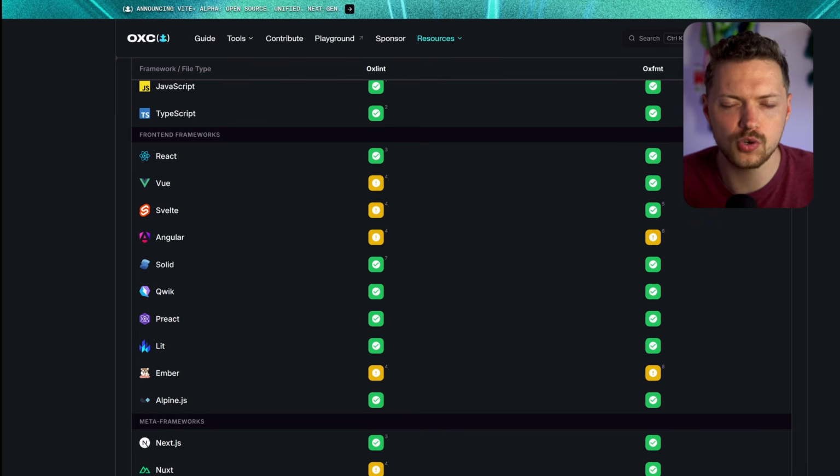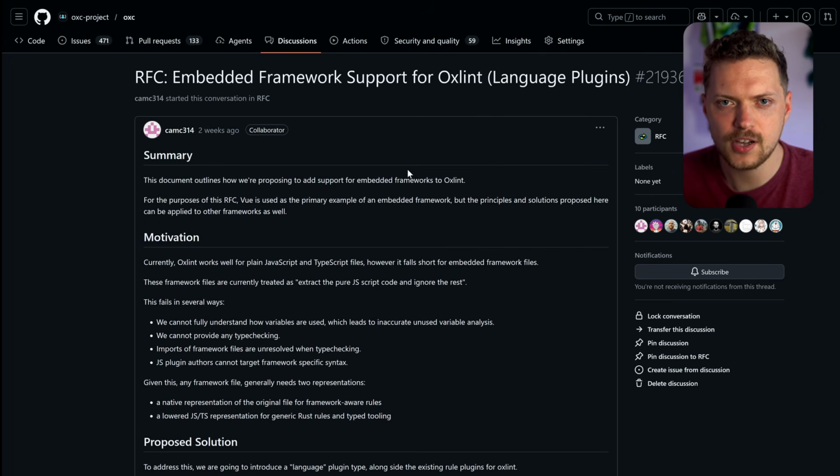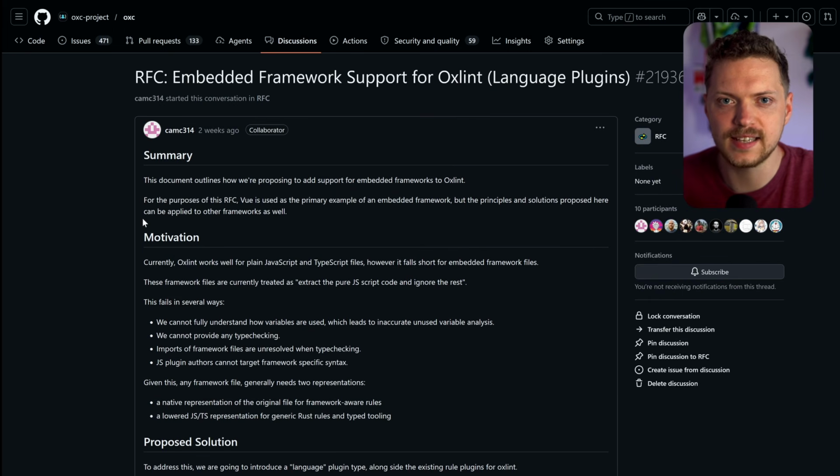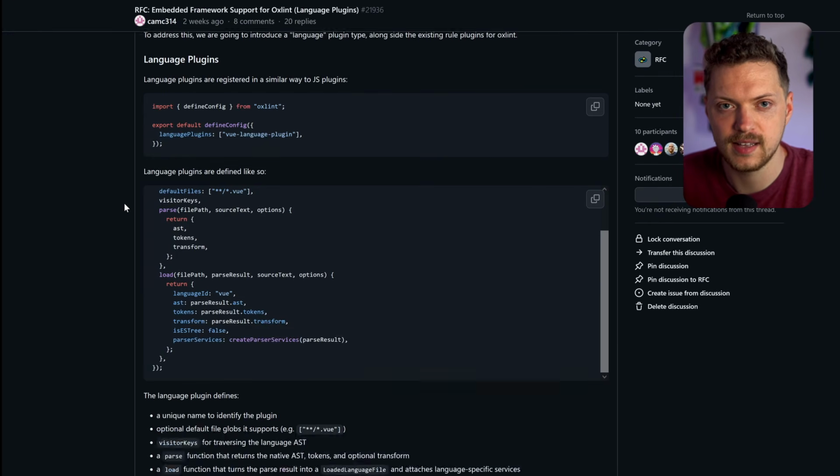And of course, we work on a solution for that, but we want to do it right and not just apply a quick hotfix. A while ago, OXC team member Cameron shared an RFC for embedded framework support for Oxlint, also known as language plugins. And if you want to see support for your favorite framework, and yes, it's not only about the ones that I just mentioned, then take a look at the RFC and give some feedback. There were already some great comments from other open source contributors, linter maintainers, and power users, so feel free to add your 2 cents as well.